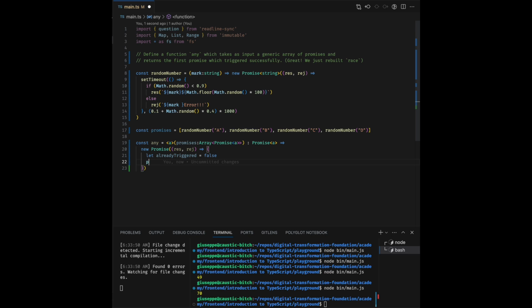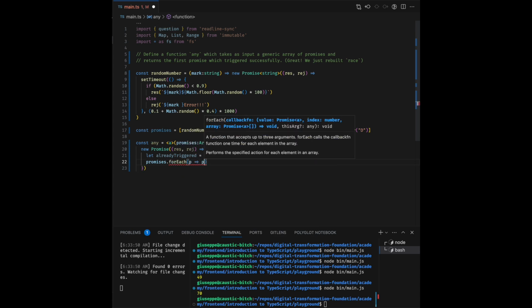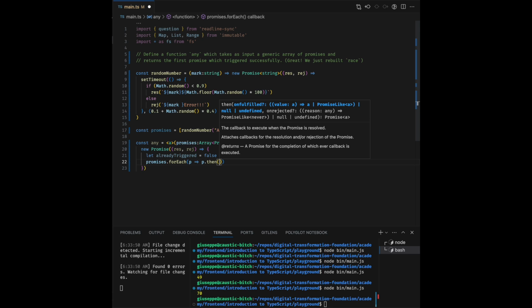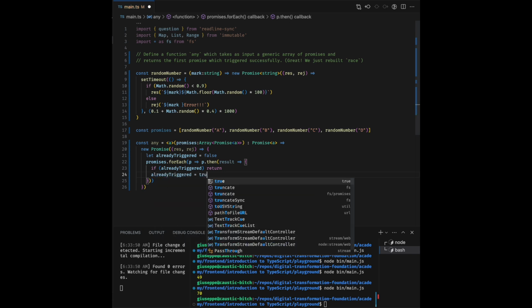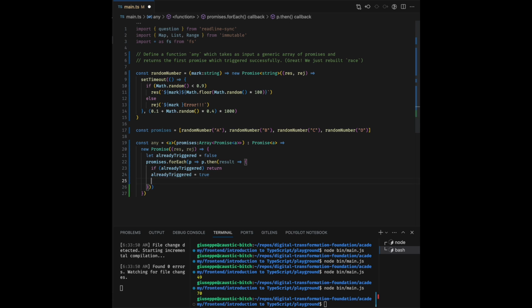Okay, good. Then for each promise, we say, okay, promise.then. This is the result of that specific promise. Now, if we have already triggered, then that's it. We don't do anything. Otherwise, already triggered is now true because, well, one promise has triggered, so the others have to be forgotten. And then we call res on the result.